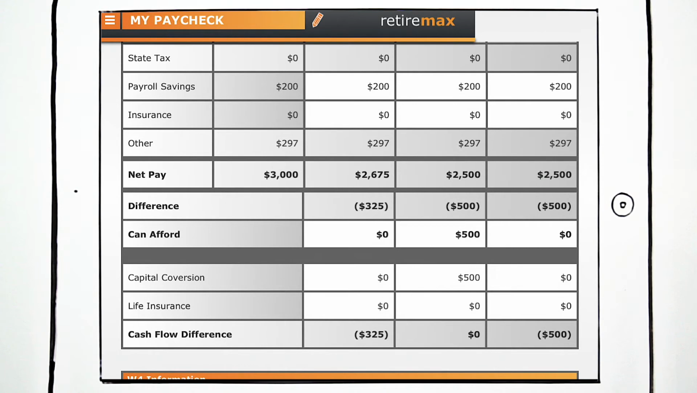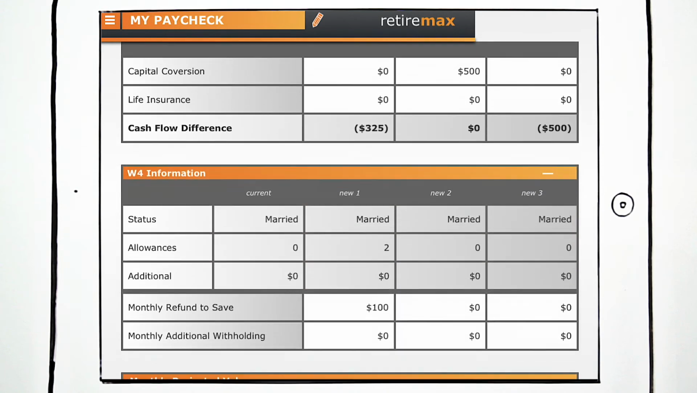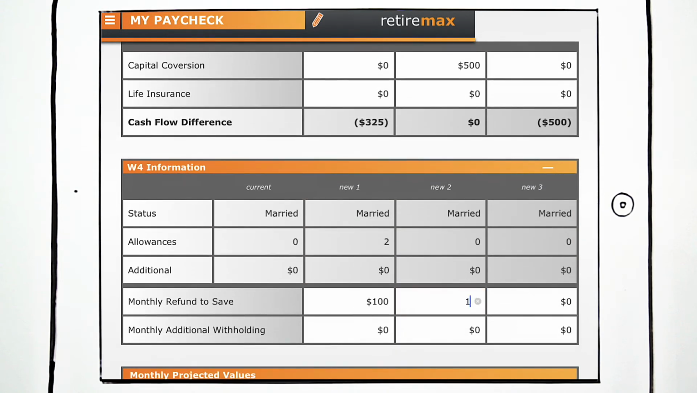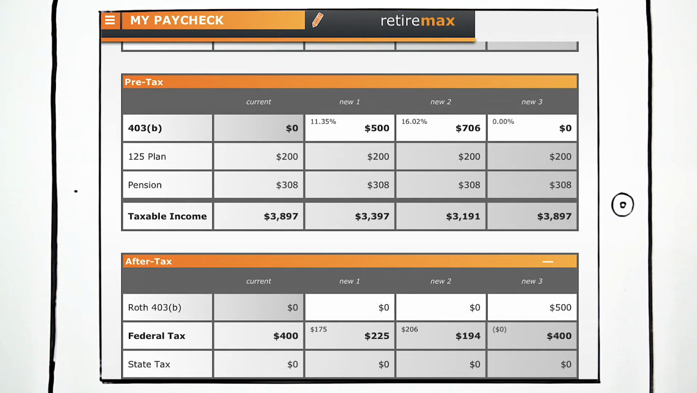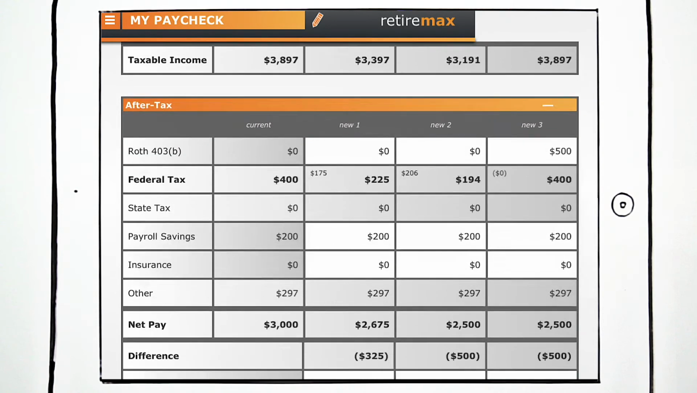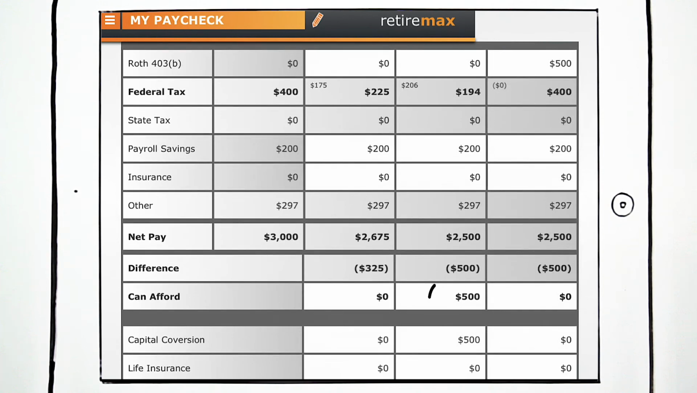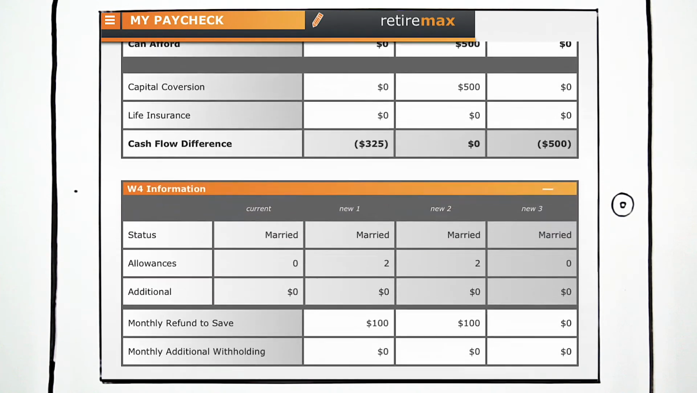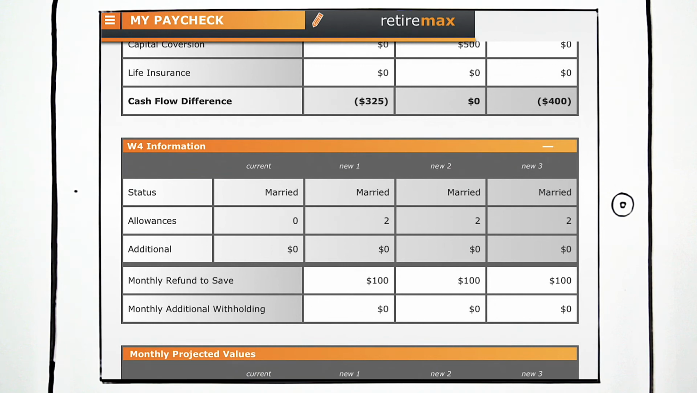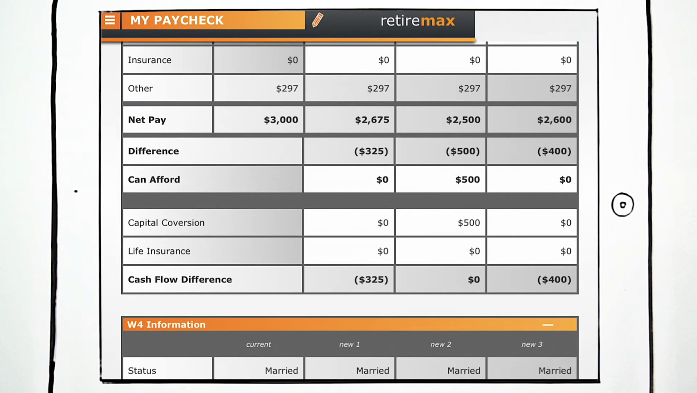However, if the Can Afford cell is used, as in new number 2, the refund becomes part of the retirement cell amount along with tax savings. The new retirement cell amount is $706, with the Can't Afford amount staying the same at $500. In new number 3, the $100 refund reduces the cost of the Roth by $100.